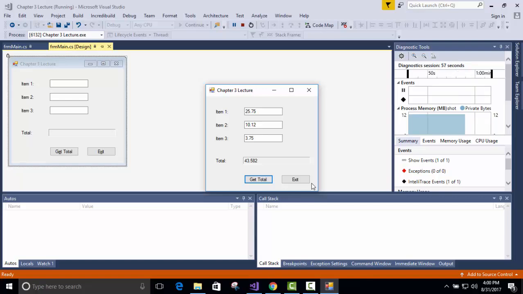5.75 plus 12 plus 3.75 is 39.62 before taxes. 39.62 times 1.1, which is $4.10 tax, gives 43.58. Now I have $43.58.582. So what we want to do is round that to 2 decimal places and put a dollar sign on it. Dress it up a bit.